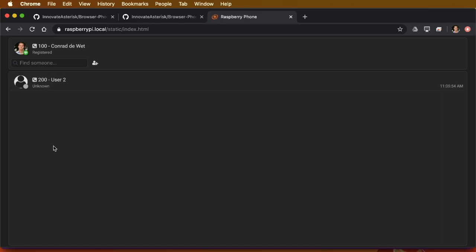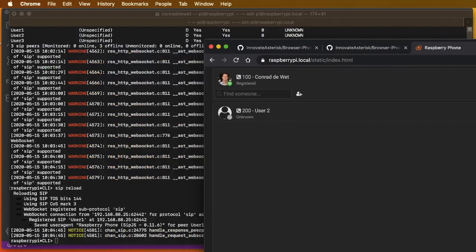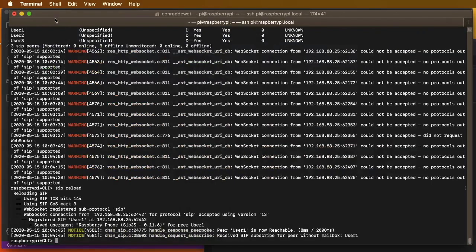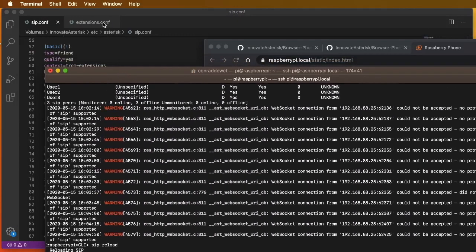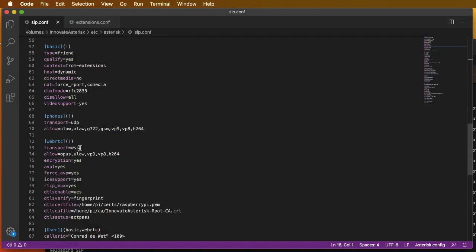Now the next section we're going to do is to set up something called BLF or hints. Now hints and BLFs are essentially this little icon which is gray at the moment, which gives me the status of his extension. So I need to know if this person is online or not. At the moment it's unknown. Now Asterisk can tell you that information, and it tells you that information through something called a hint. So let's go and configure our hints.